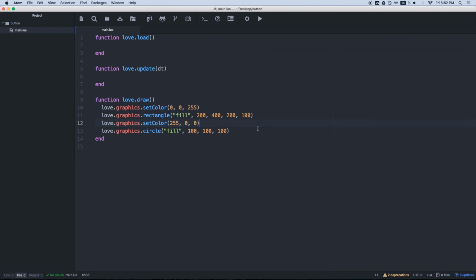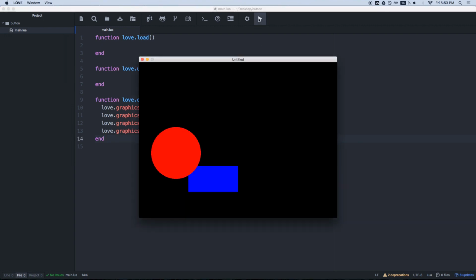Now here's a question. What would happen if these shapes were drawn at the same location? What if the rectangle was actually drawn at the same place as the circle? Let's test it out. In our code, instead of drawing the circle at 100, 100, let's draw it at 150, 350. Based on that location, the circle should overlap the rectangle a little bit. So let's run. We can see that where the circle overlaps the rectangle, the circle is on top.